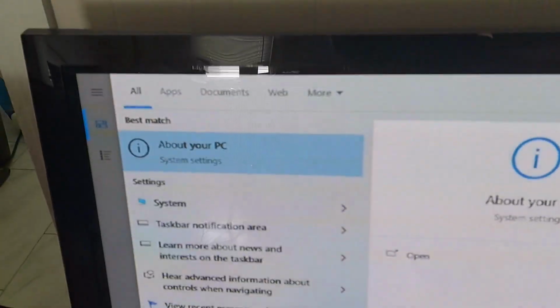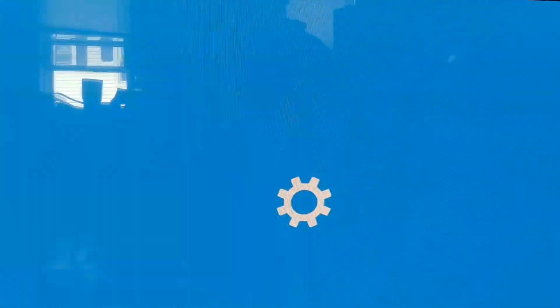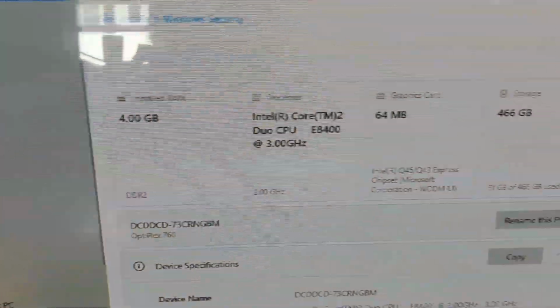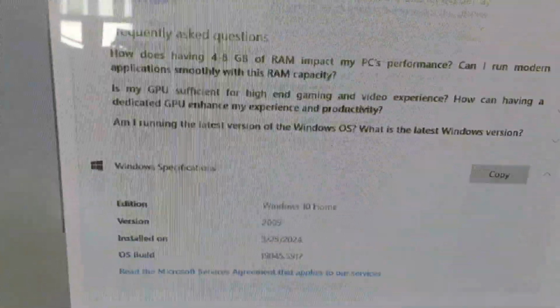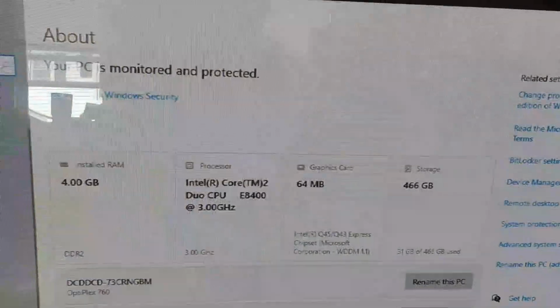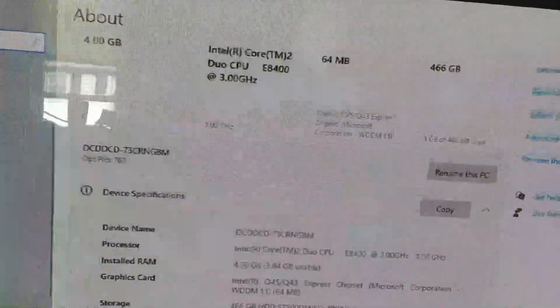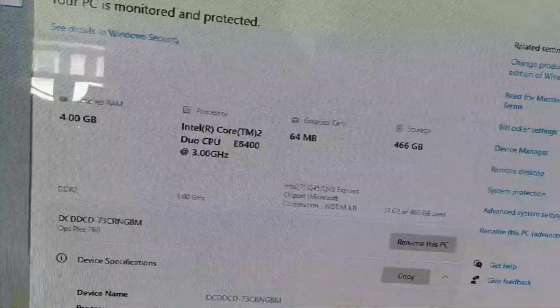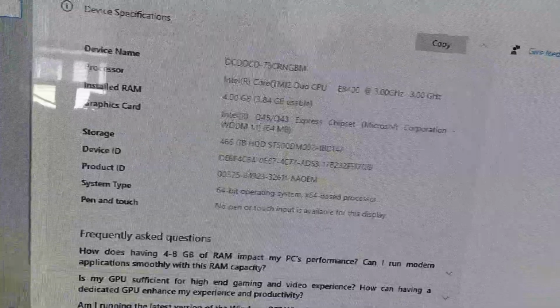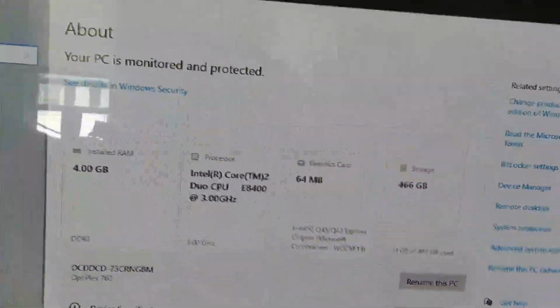Then it will bring you to About your PC. You click enter, and it will bring the summary. It will bring many details about your PC, your RAM, but not even the version of the RAM and so on. So it is not detailed here. It's a summary.